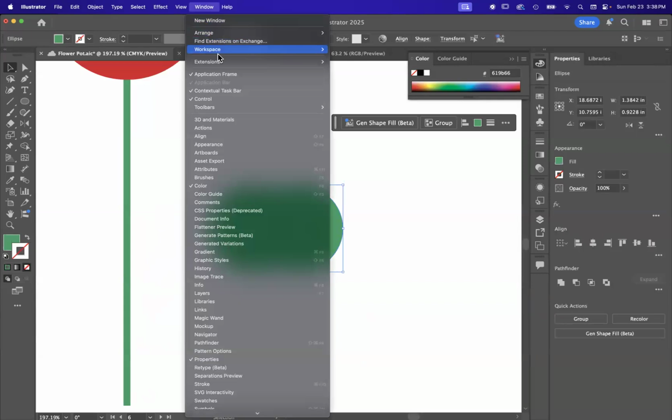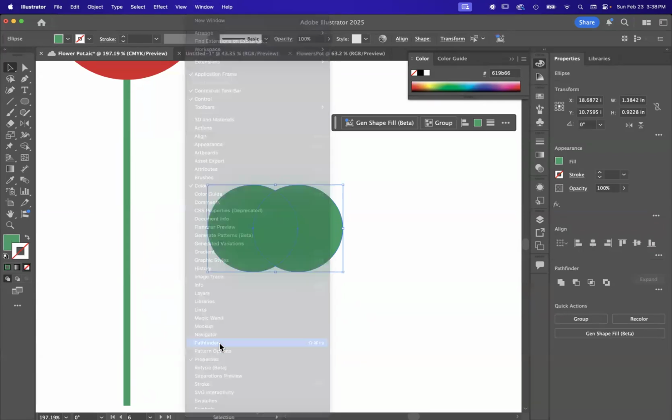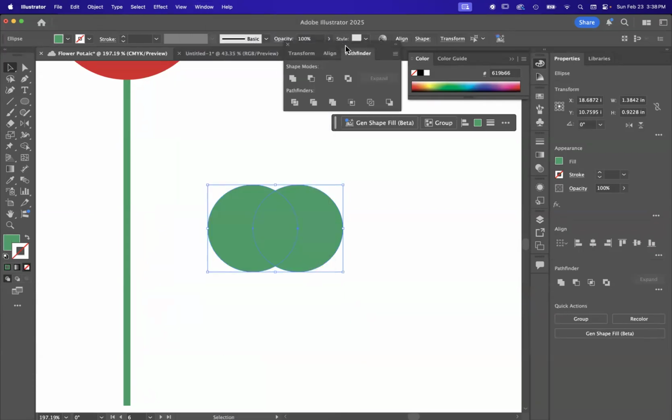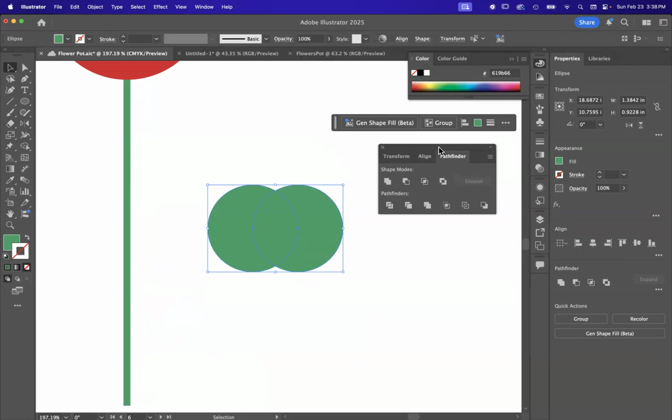And in Window, if you go down, it's got all of our different panels alphabetically organized. So we want to find Pathfinder. There we go. And what we want to do is we want to hit this guy. This is the intersect Pathfinder.